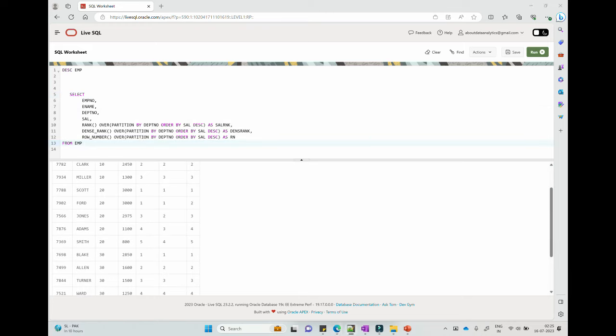Now let's see what the lead function and lag function are. Lead and lag are also analytic functions. With the lead function, if you want to get the next row from the current one, you can use lead. And with the lag function, if you want to get the previous row from the current row, you can use lag. We'll see with some examples.